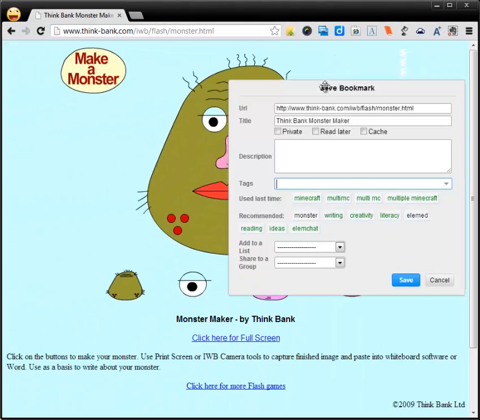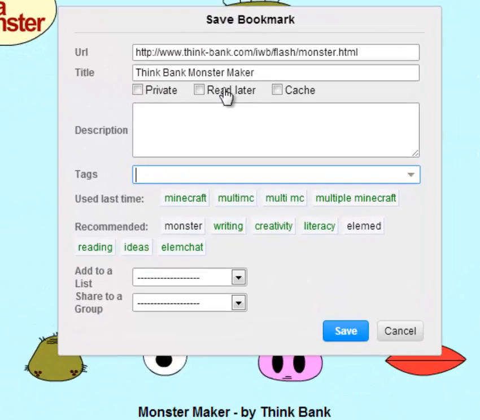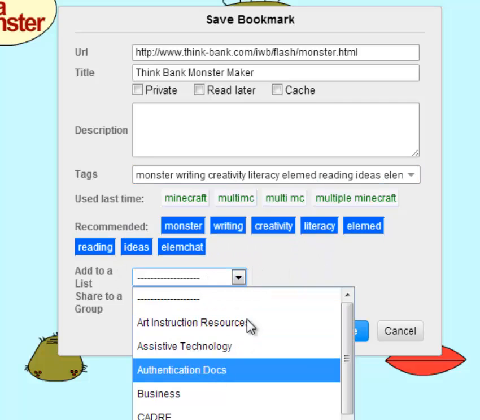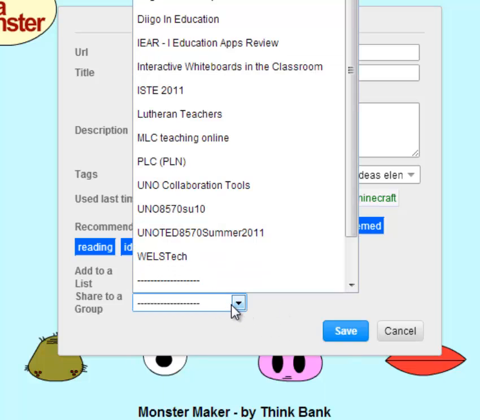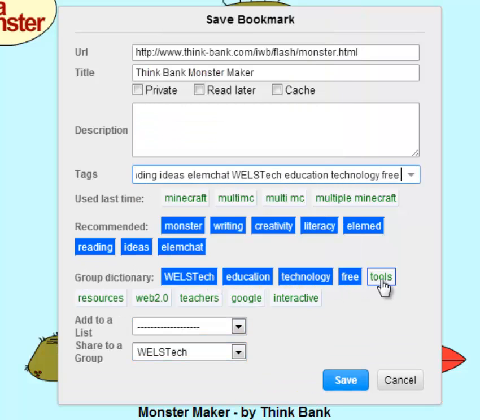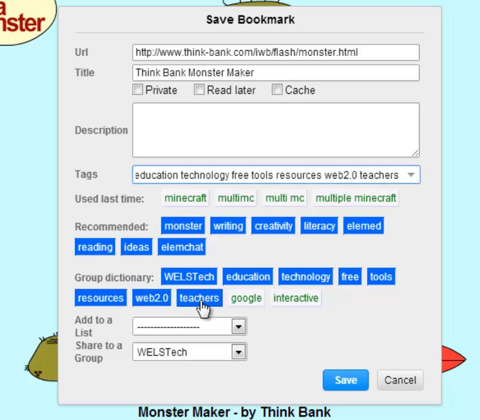When I click on Tag, it's going to bring up the Save Bookmark icons that we had before. This looks very much the same as the old extension used to be, but with a little bit different twist on it. So I'm going to click on Recommended, because I always use those, and then if I'm going to add it to a list, I can do that in here. If I want to share it to a group, I can also do that here. I'm going to share that with my favorite group, my Wells Tech buddies, and we'll add all of these things in here. And interactive. Alright, looks good.